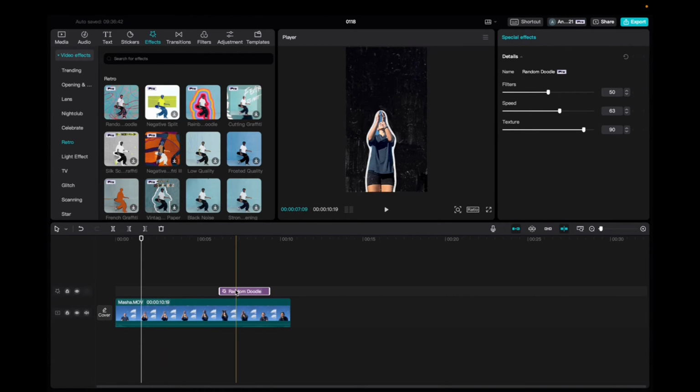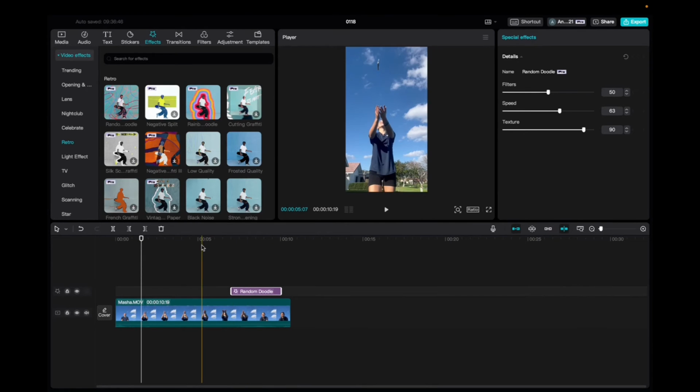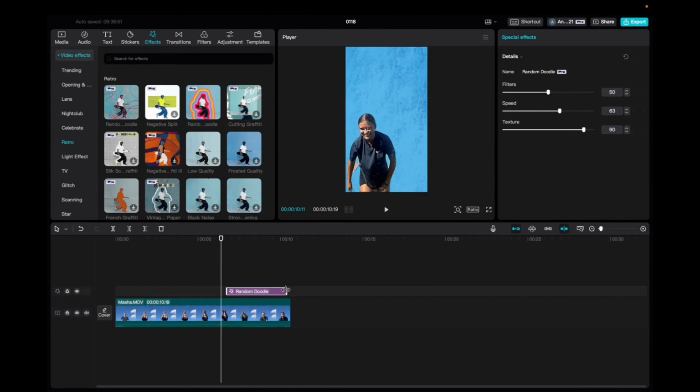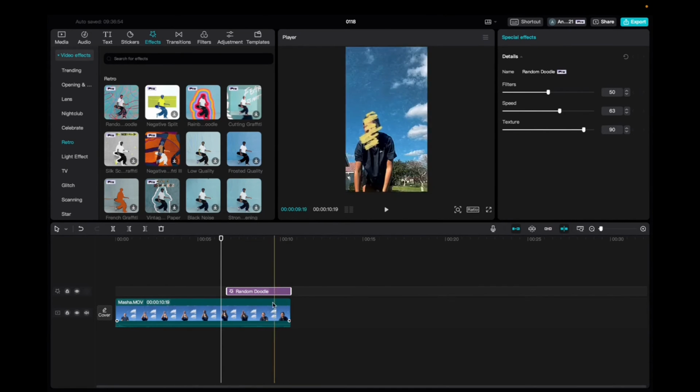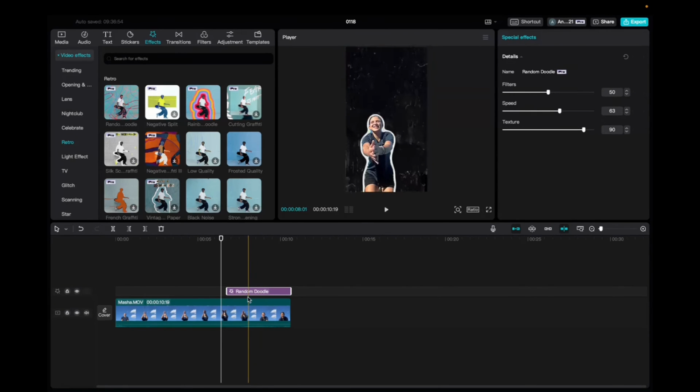and we can either elongate it to fit the entirety of the clip, or we can just choose one portion of the clip we want it to be added to. And I want to add it to when my sister misses catching the phone. So before you play, let's take a look at the special effects tab.